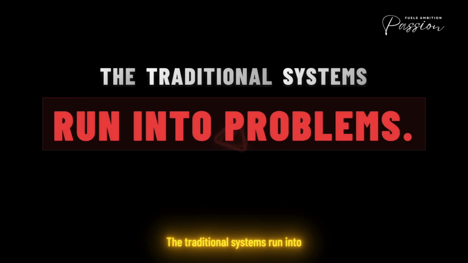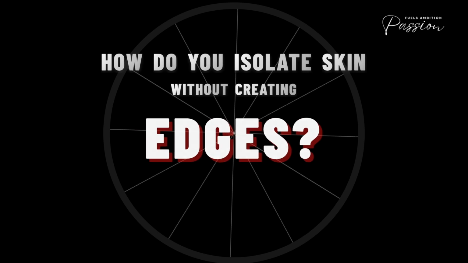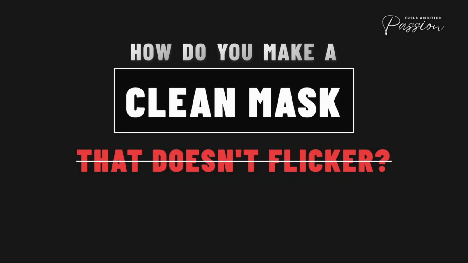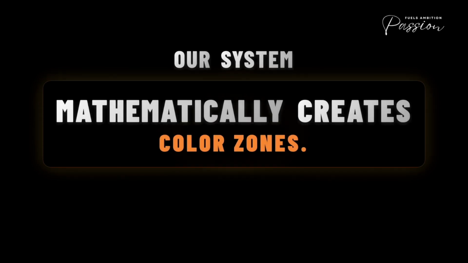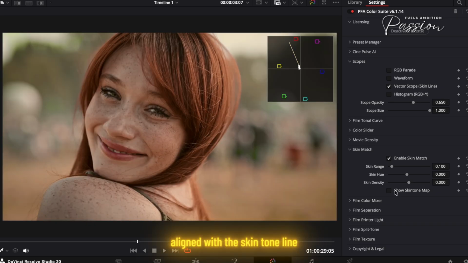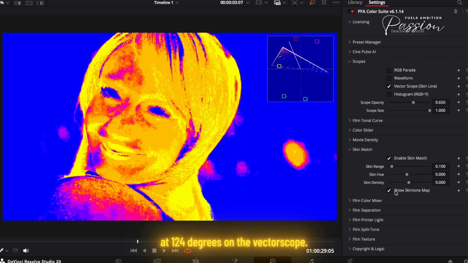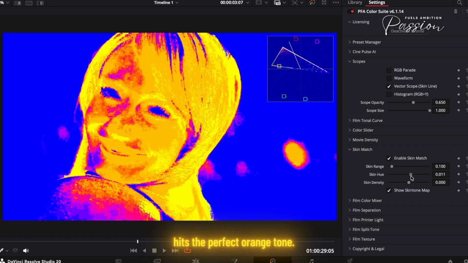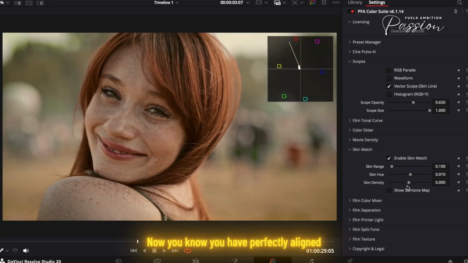Traditional systems run into problems immediately. How do you isolate the skin without creating edges? How do you even make a clean mask that doesn't flicker? Our system mathematically creates the color zones. Orange is perfectly aligned with the skin tone line at 124 degrees on the vector scope. Turn on the mask, shift the hue until 99% of your skin hits the perfect orange tone. Now you know you are perfectly aligned with the skin tone line.